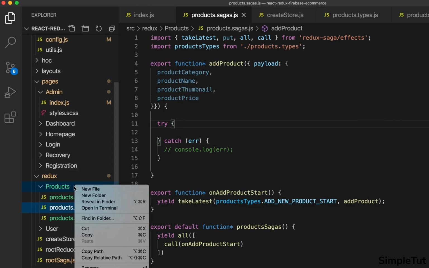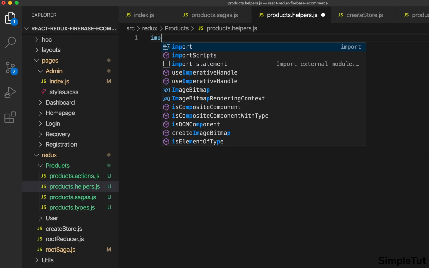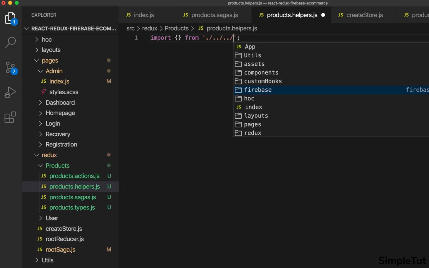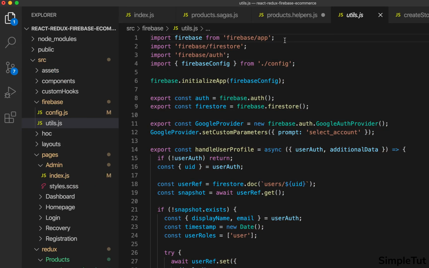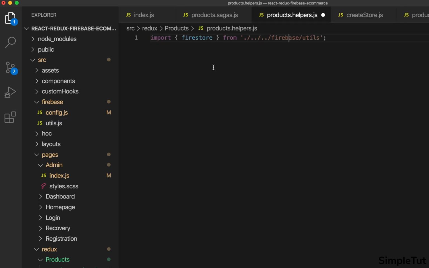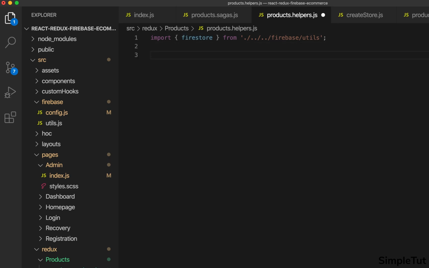So I'm going to create a new file within my products directory called products.helpers.js. Within this file, I'm going to import my Firestore, which is something I exported from my Firebase utils. If you look at the utility file, this is a file we created in an earlier video of this series, so if you watched that, you'll be familiar. One of the things we export from the file is our Firestore. And then, as I said, we need to create a helper function.